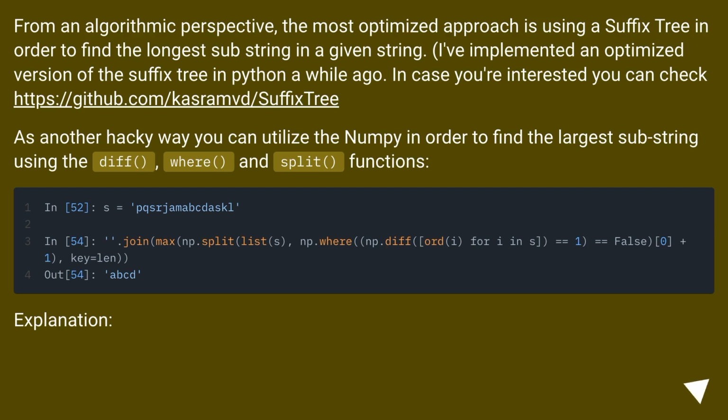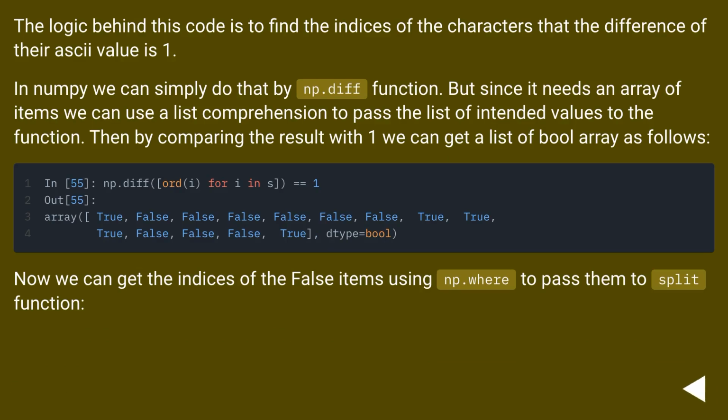Explanation. The logic behind this code is to find the indices of the characters where the difference of their ASCII value is 1. In NumPy we can simply do that with the np.diff function. But since it needs an array of items, we can use a list comprehension to pass the list of intended values to the function. Then by comparing the result with 1 we can get a bool array as follows.